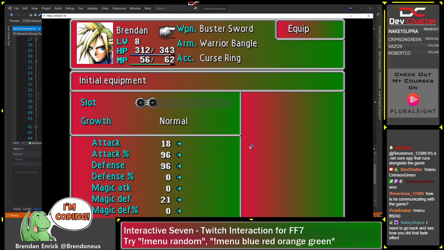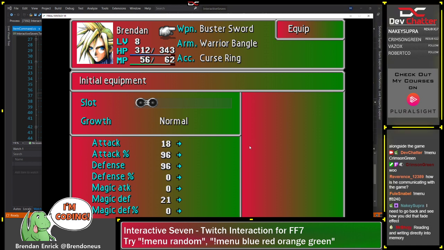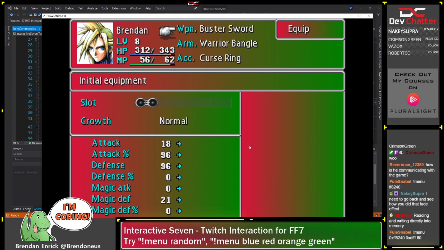The fade effect, the slow transitions are super nice. And Mr. Shoji is correct. How are we doing that? We are reading and writing directly the memory of the program.